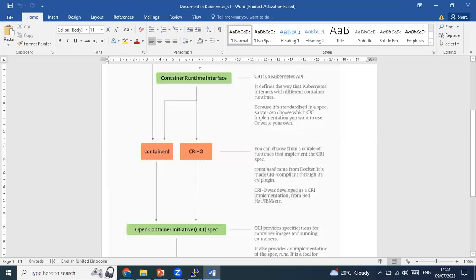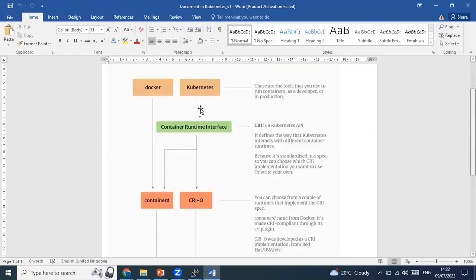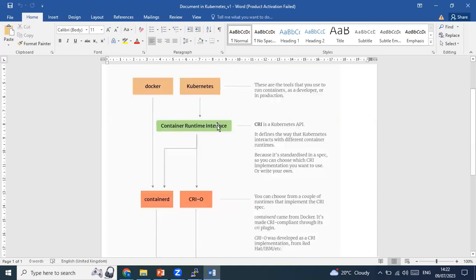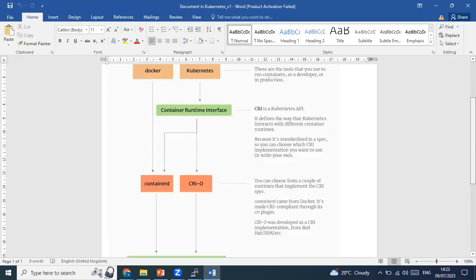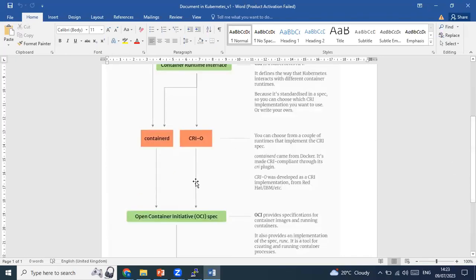And for Kubernetes, we have the choice. There is a layer here called the container runtime interface, which is kind of an API layer. The Kubernetes API interacts with this container runtime interface, and underneath, as more technologies come, you can have any number of choices and take whichever you want. But at this point, we have containerd and CRI-O here. So you can go for either containerd or CRI-O.